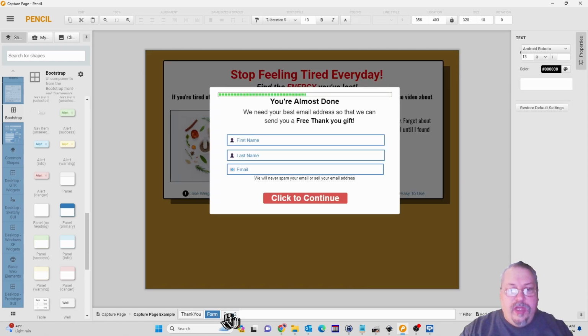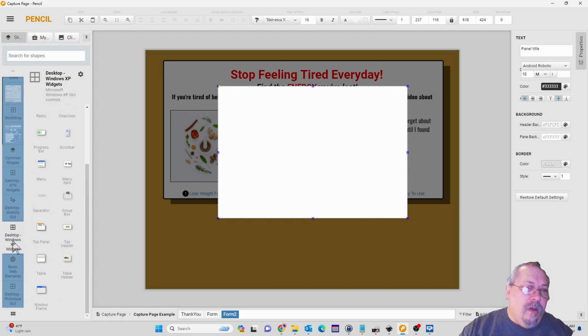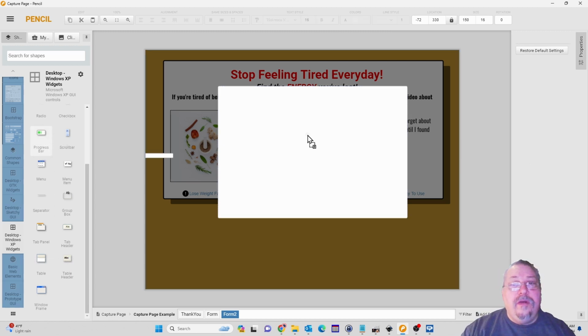This is what it looks like. It will look like when we're done. So one of the top things that's on there is a progress bar. This is inside the XP widgets. So we're going to grab this, bring it over.